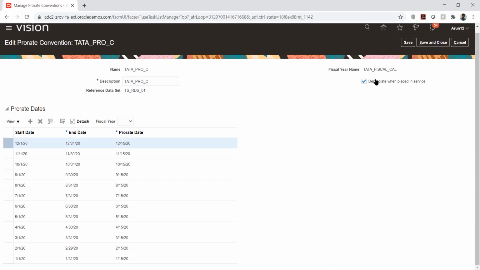And we have something called depreciate when placed in service. Okay. Unless we enable this checkbox, the system will not calculate depreciation for the calendar as a whole. Anyway, we have asset based depreciation, but still this setup is mandatory. You will have to enable it for the depreciation based on the date placed in service. Date placed in service is nothing but when I actually bought this asset and when I started to use this particular asset. Okay.